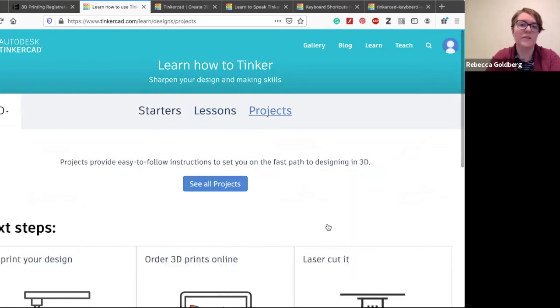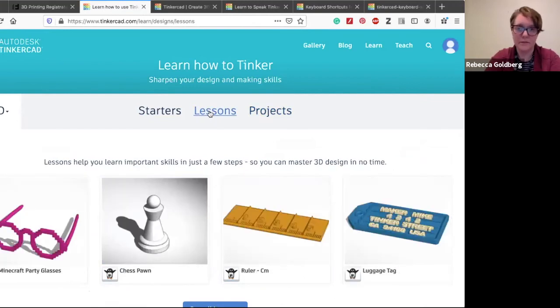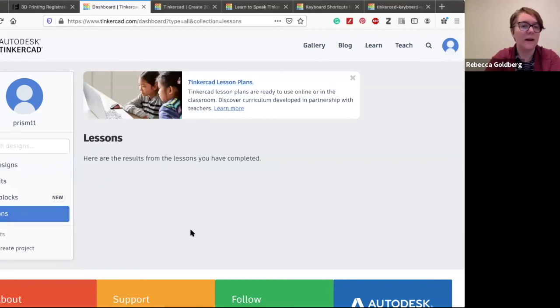And then some suggested projects that they have that are very specific, like an introduction to 3D shapes, that kind of thing. This is a really good way to get a good feel for how Tinkercad works overall, if you have a little bit more time especially. And as I mentioned, it saves it to your dashboard so you can see what you've been working on. It's under lessons here. I haven't started any, so there aren't any listed here.